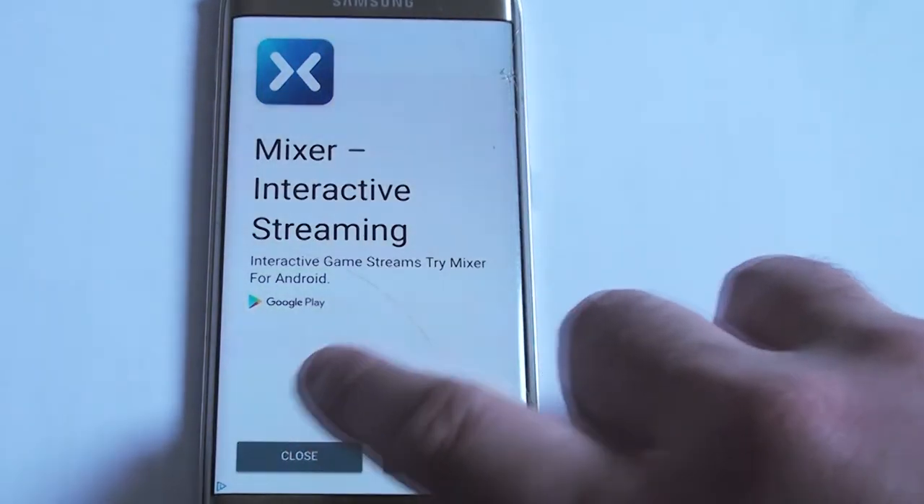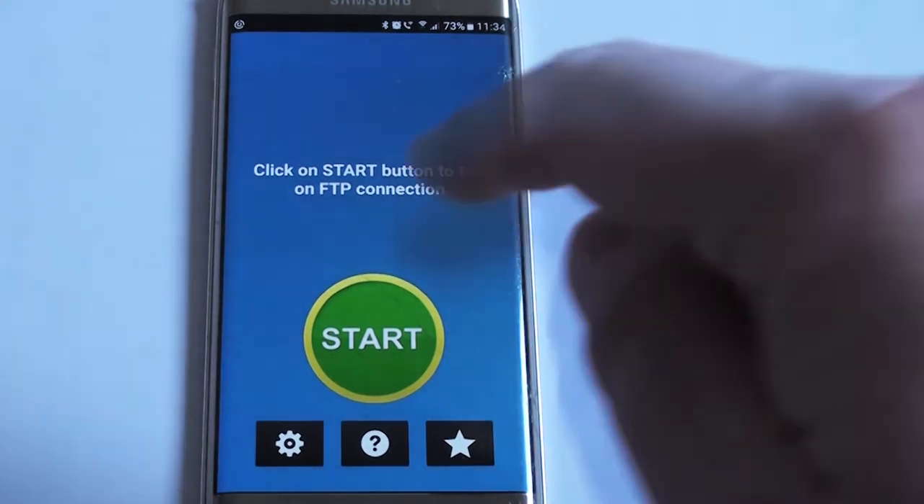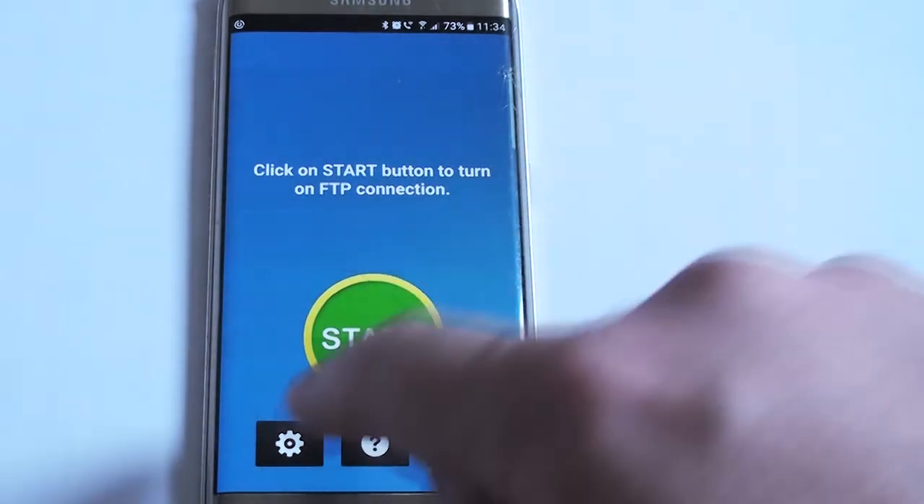Once it's installed, open it up. Get rid of the advert, and you're presented with a big green start button. Normally you would jump straight in, press start and off you go. Well, don't, because it won't work. You need to go into settings.